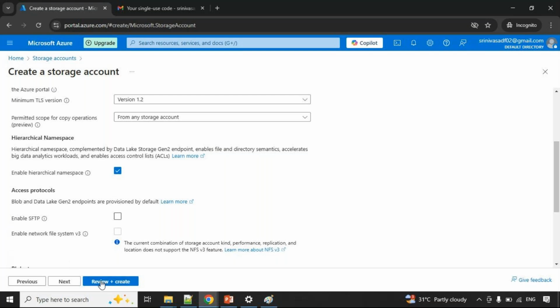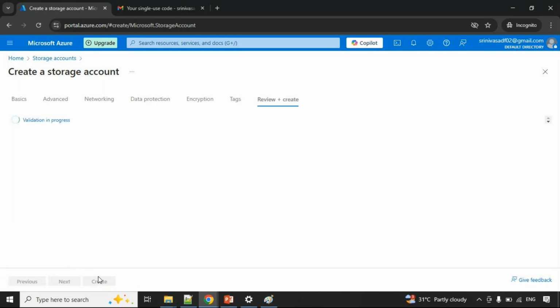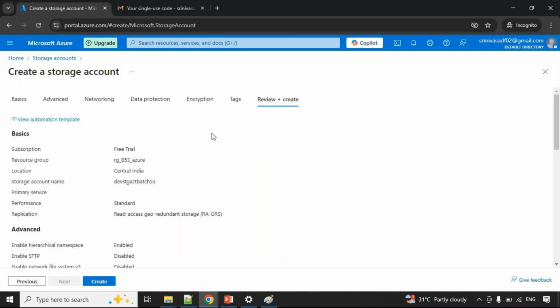Okay, review and create. Guys, the remaining networking and protection related settings are the roles and responsibilities of the Azure admin. Even this storage account creation they will do, but for our learning purpose I am going to do it. Now create.